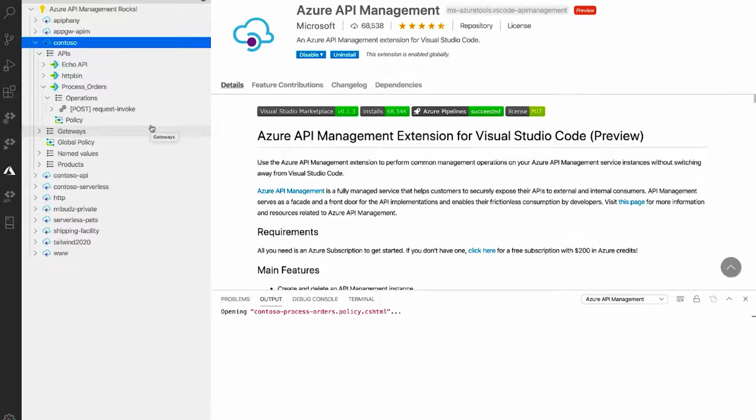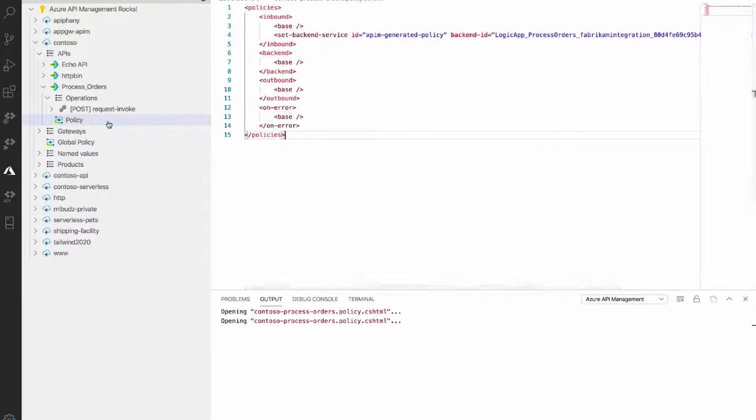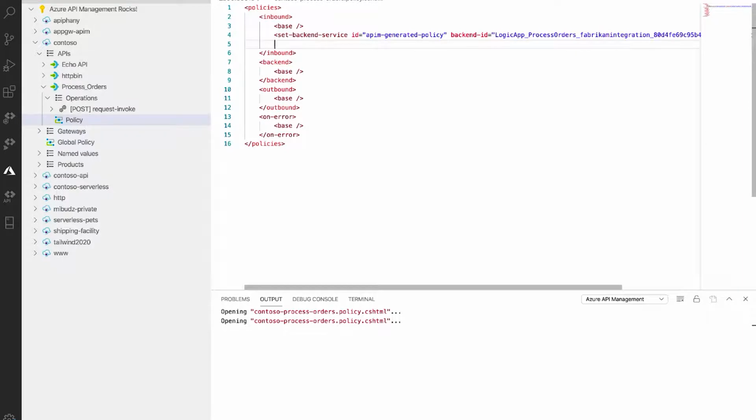So the next thing I want to do here is add a throttling policy to this API to protect it from misuse and abuse. And our throttling policy is called rate limit by key. So let me click on the policy node here. This will open the policy editor. And if I type something here, as you can see, the policy snippets are working, and we can just pick one from the list.